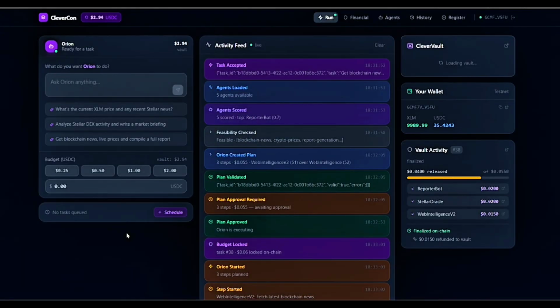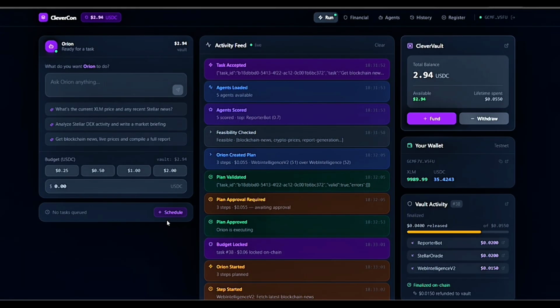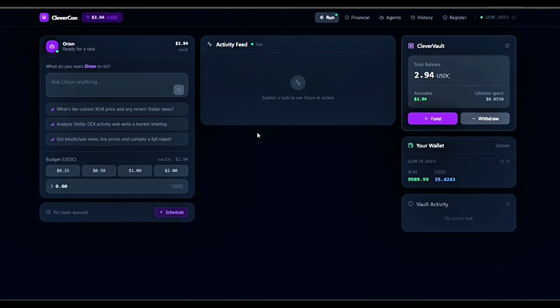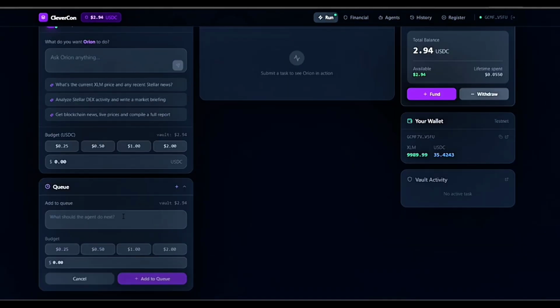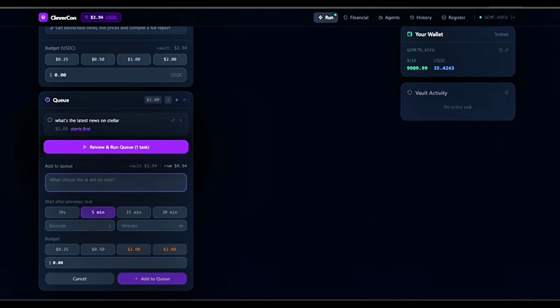You could also schedule tasks. Let's say you want some tasks to run in sequence. So I can clear this now. You could schedule some tasks and put a timer between. So you could say something like, what's the latest news on Stellar, then market analysis on Stellar? Then you could set a timer.